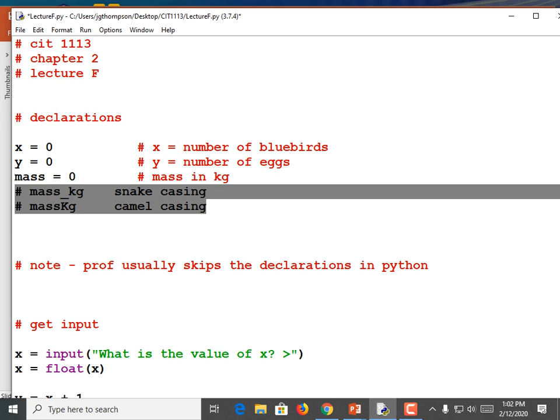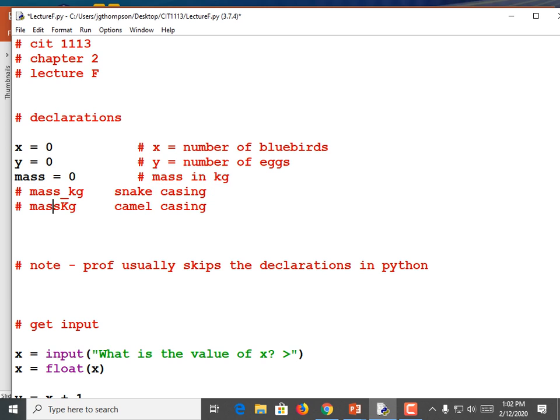If you have multiple words in your variable name for clarity, then you could separate them with underscores, or you could separate them like this. This is considered more modern than this. This is considered kind of old fuddy-duddy. However, it's easier for y'all to read and to type, I believe, than if I start mixing in uppercase and lowercase.